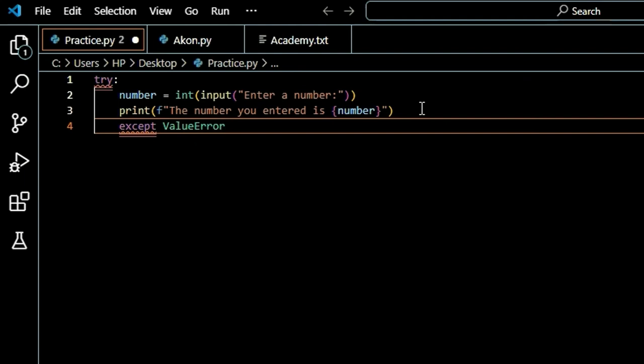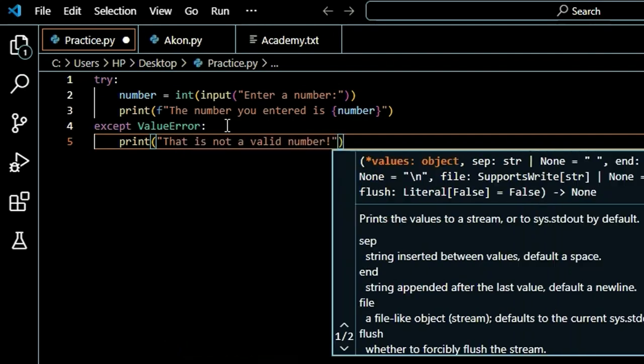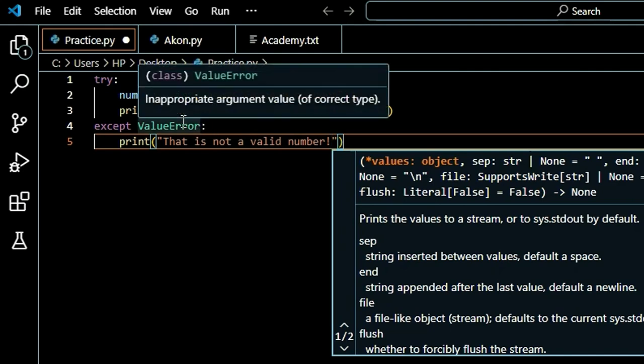The value error occurs when the function receives an argument of the correct type but an inappropriate value. So this user might enter a wrong value. And when this happens, I want it to print that is not a valid number. Let me explain this code. The except block handles specific exceptions raised in the try block. So if a value error occurs, like for example the user enters a string that cannot be converted to an integer, the block executes. It prints a message indicating that the input is not a valid number.